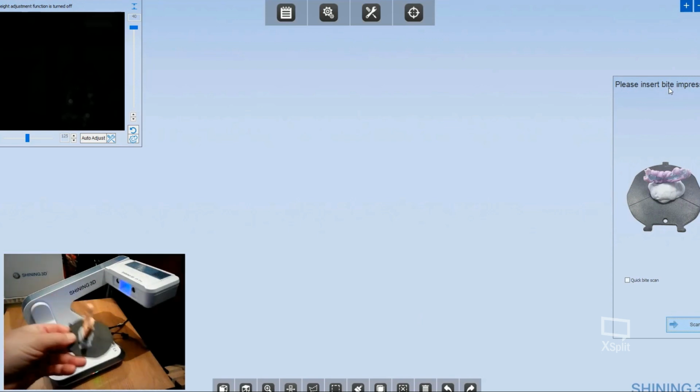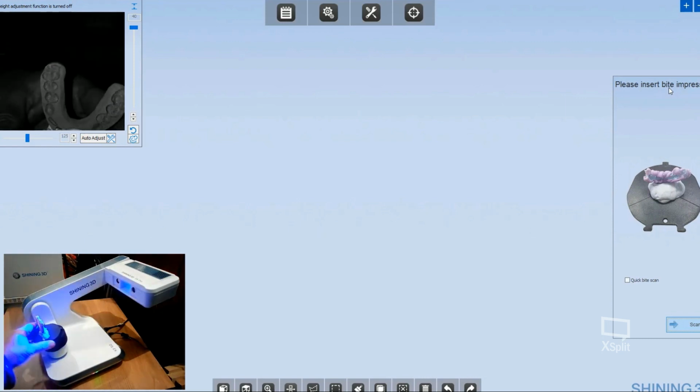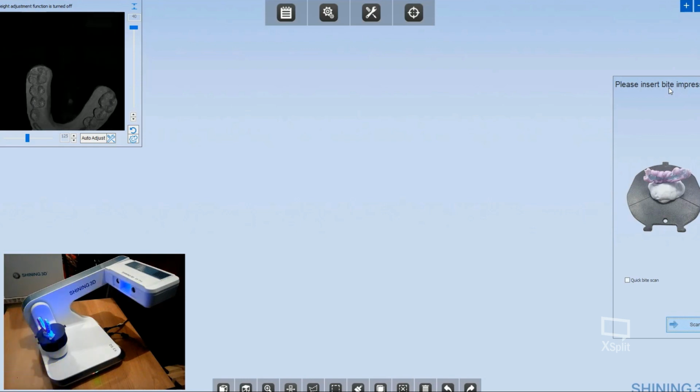This is the way, as you can see in the webcam, for holding the bite impression by plastering it on this plate, and you can put the plate in this way. The connection between the plate and the scanner is magnetic, so I'm sure that the plate will not move from the default position before starting the acquisition.